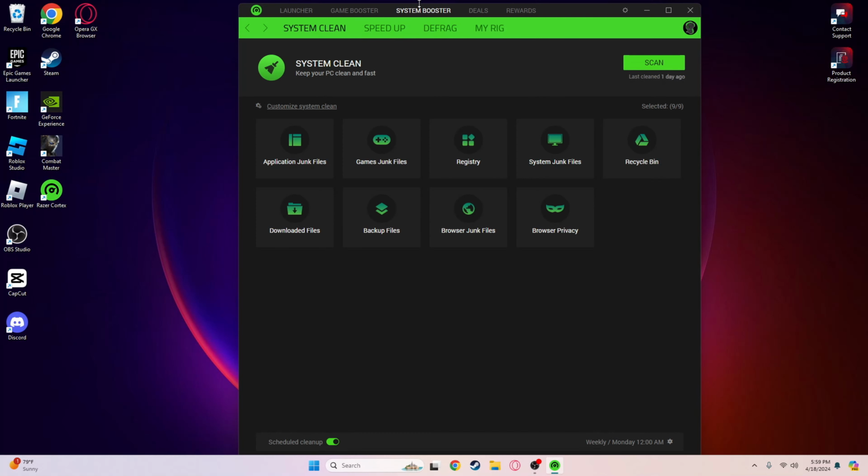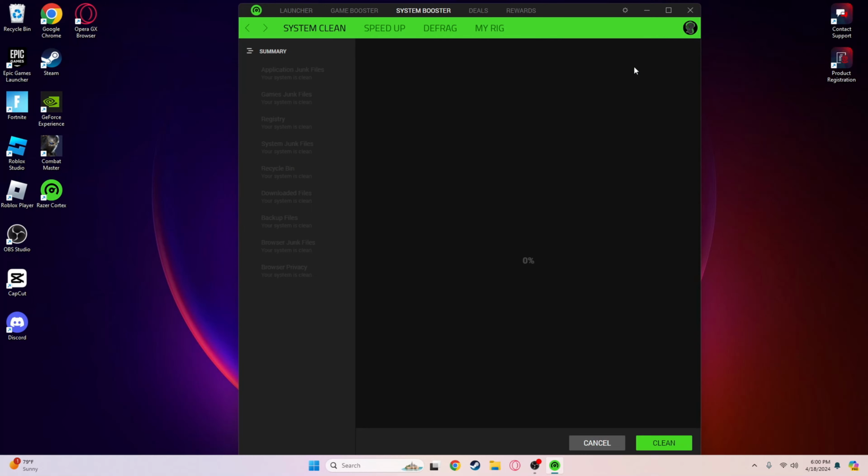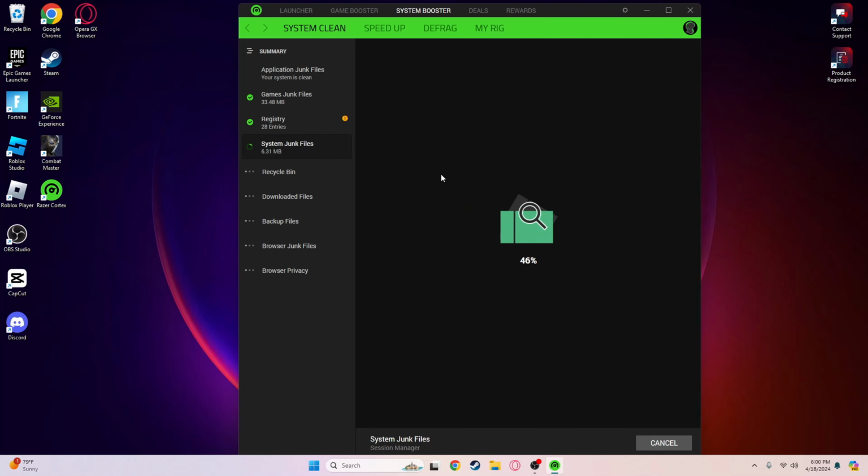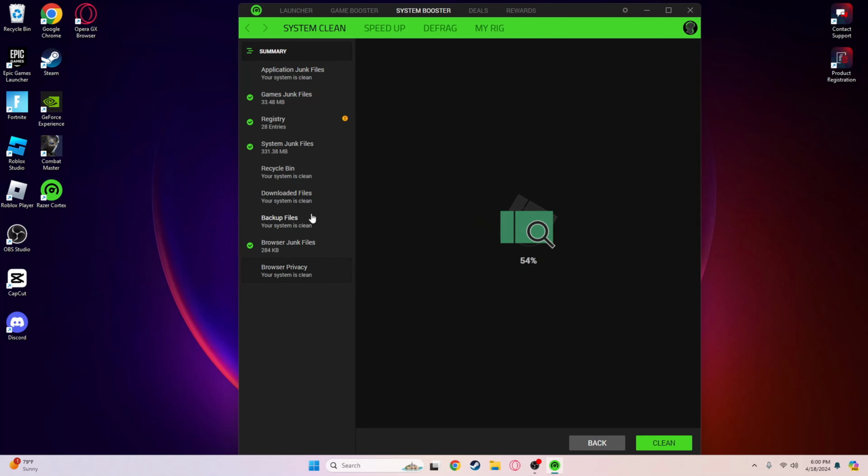System Booster can help a lot if your PC is running low on memory or it's getting slow. You can check all of this, though you don't really have to keep it on, because I kind of do it myself. And then just hit scan. It doesn't matter if you cleared everything from your recycle bin. There will always be junk files, even if you just did it.